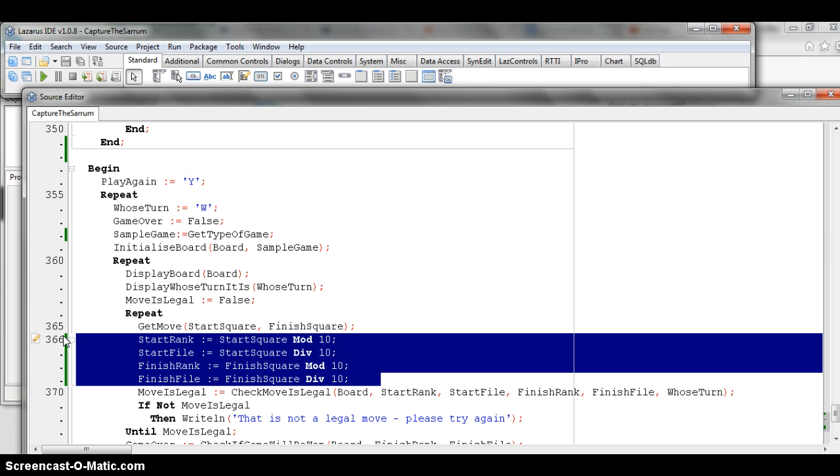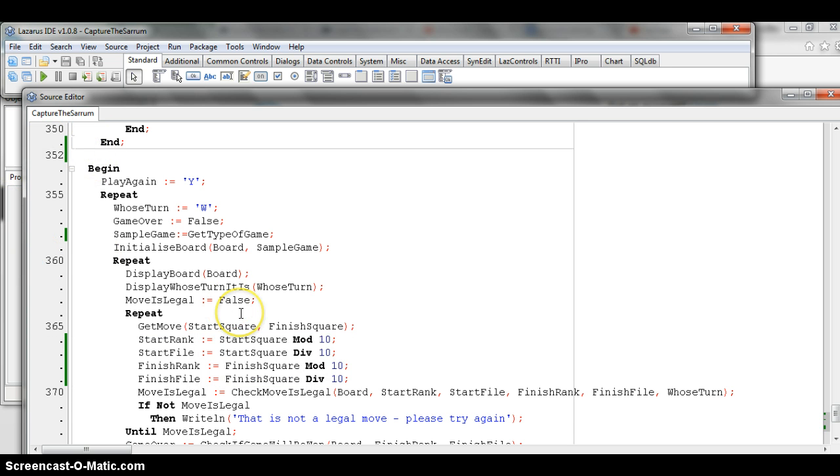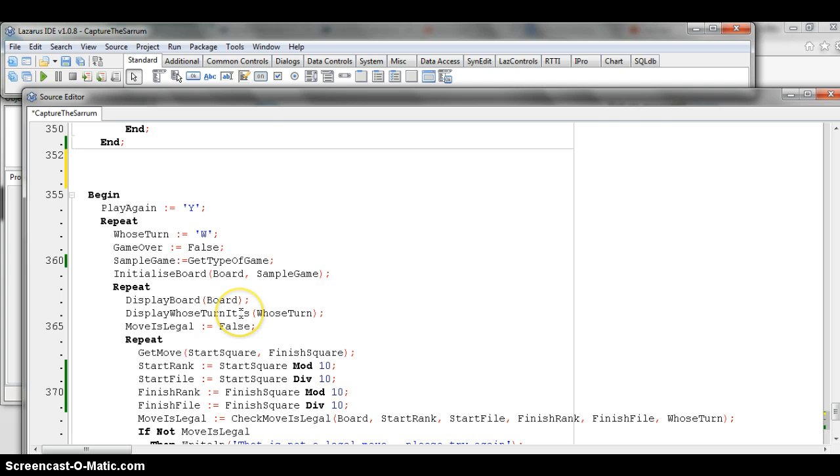Because remember, it's good programming practice to have lots of little routines that just do one specific job, and having a lot of processing in the main is not really what we want. So they're absolutely right in suggesting that as something we should do. So we're going to write a procedure called GetPositions.